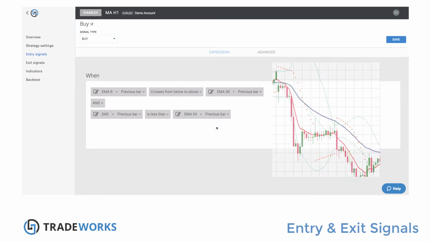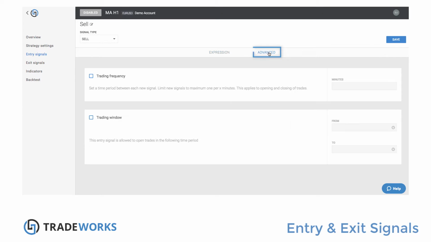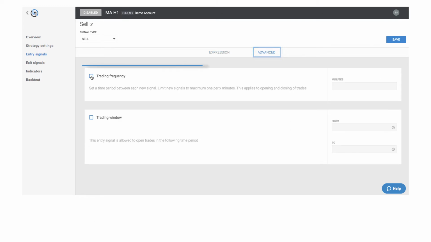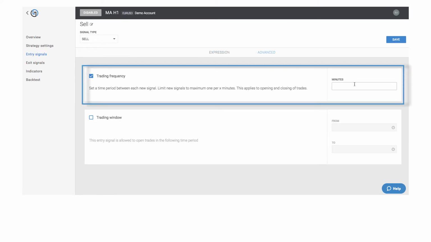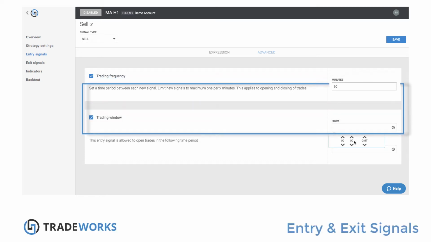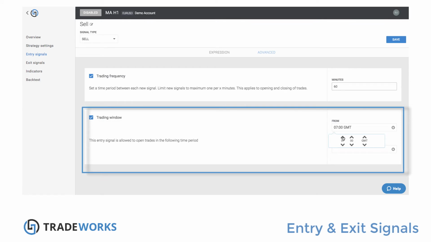When your logic is true and your signals trigger, they can be true for a long time and even every tick. So, we may want to limit the number of trades on each signal. If we click on the Advanced tab, we can limit the time between new trades that this signal is allowed to open. In this case, we only want one trade per hour, so we set our limit to 60 minutes. If we only want to trade certain sessions, we can limit entries to certain times of the day.